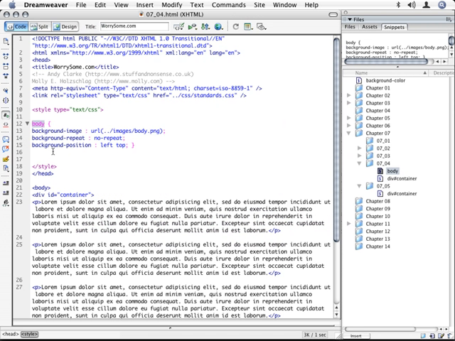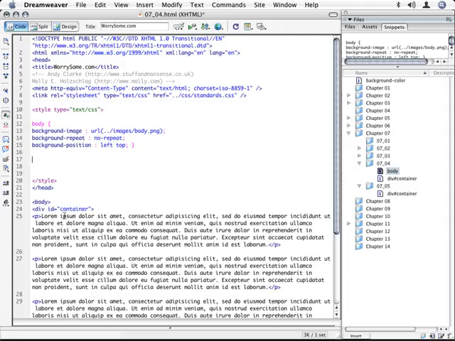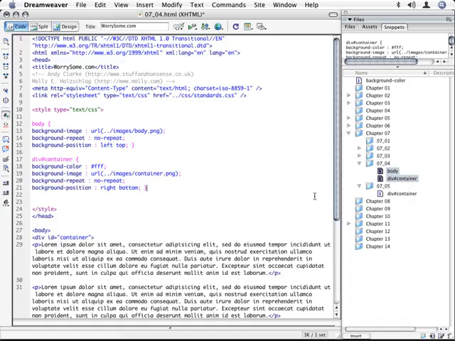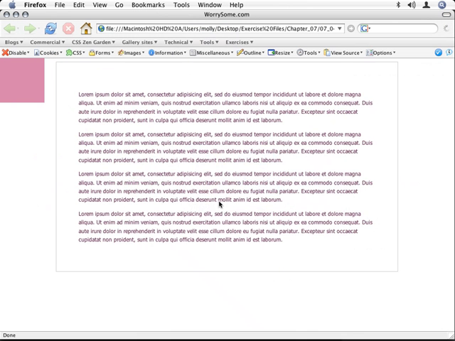If we go back, we can then go ahead and add our next background image style, which would be to style the container image. In this case, the div named container has a background color of white. It has a background image called container.png. And remember, all of these files are available in the exercise folders for you to follow along with. We've given it a no-repeat, and we're going to put it to the right and bottom. So let's give this a save, move on over to our browser, refresh, and voila, we see our background image in the right bottom of the element which it is styling.